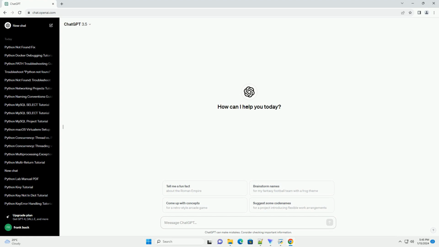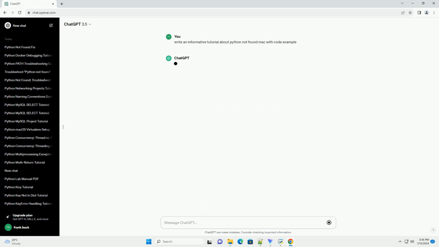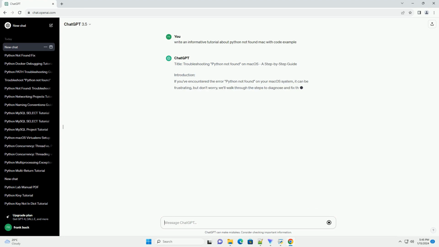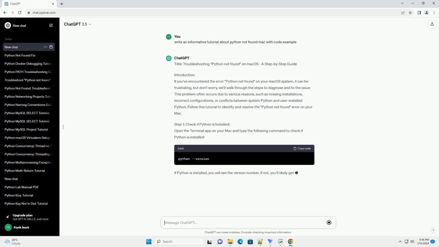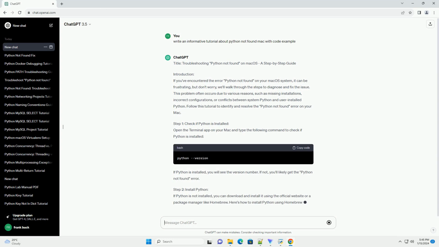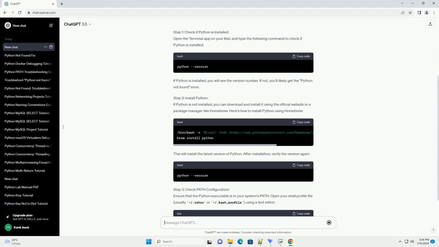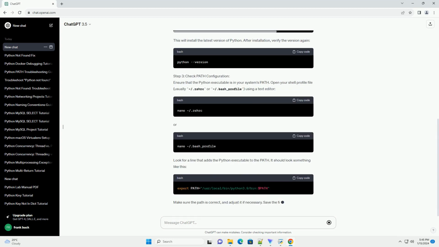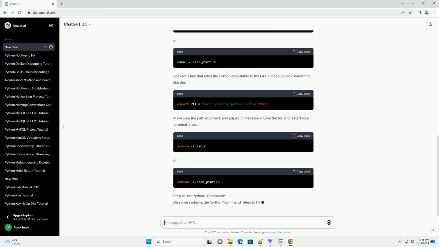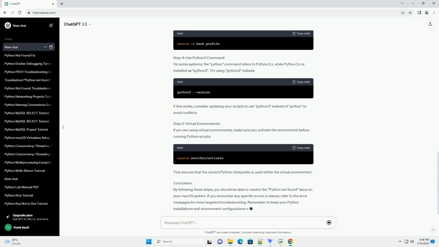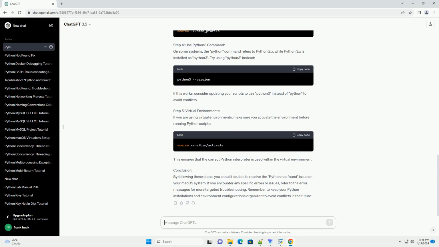Title: Troubleshooting Python Not Found on macOS, a step-by-step guide. Introduction. If you've encountered the error "Python not found" on your macOS system, it can be frustrating, but don't worry, we'll walk through the steps to diagnose and fix the issue. This problem often occurs due to various reasons, such as missing installations, incorrect configurations, or conflicts between system Python and user-installed Python. Follow this tutorial to identify and resolve the "Python not found" error on your Mac.